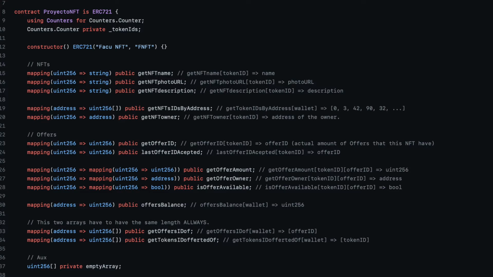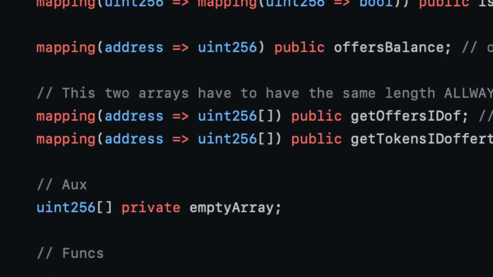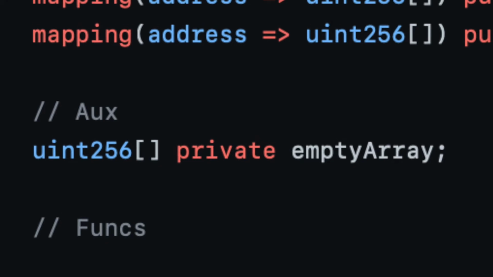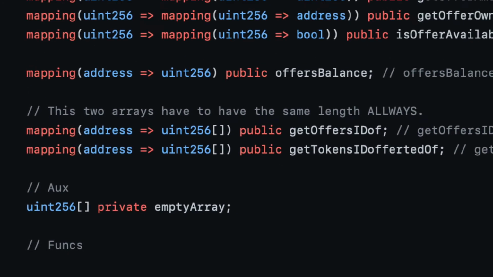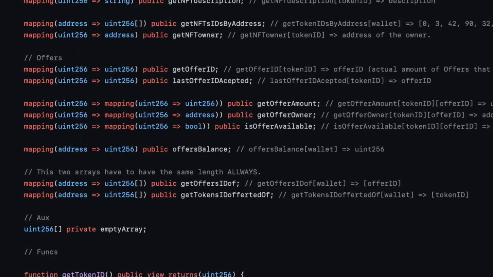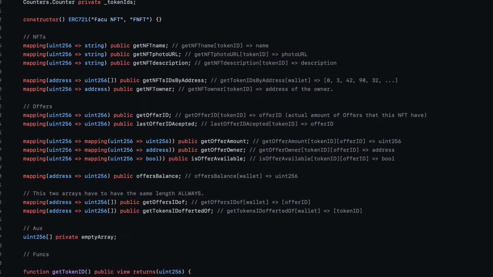And well, at the end, you can see that I create an empty array. These arrays will help me as an aux in some situations inside of the functions. Now, we will start to see all the functions of the smart contract in the Dapp, and we'll understand the why of each variable and mapping function.